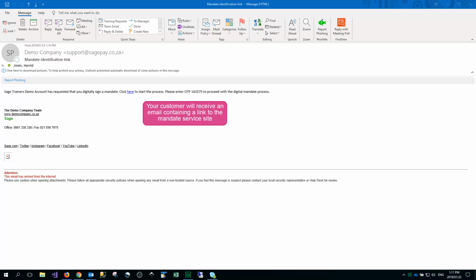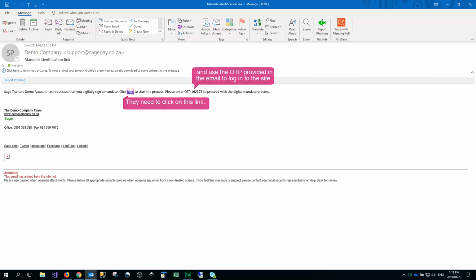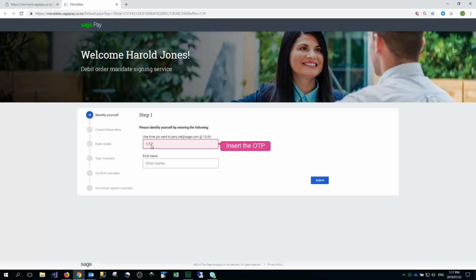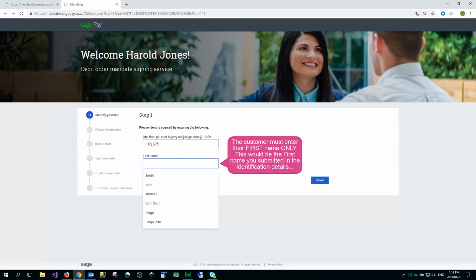The customer is now required to complete certain information and accept the mandate. Having received an email, they need to click on the link provided and using the one-time PIN also provided in the email, log into SagePay's debit order mandate signing service. It is important that the customer use only their first name as captured by you under identification details in your SagePay account.